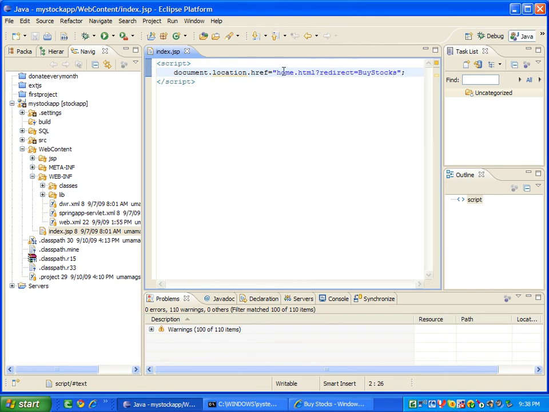Now home.html actually doesn't sit here. So why is it using home.html and why is it behaving the way it is doing? That is going to be our next step to understand.